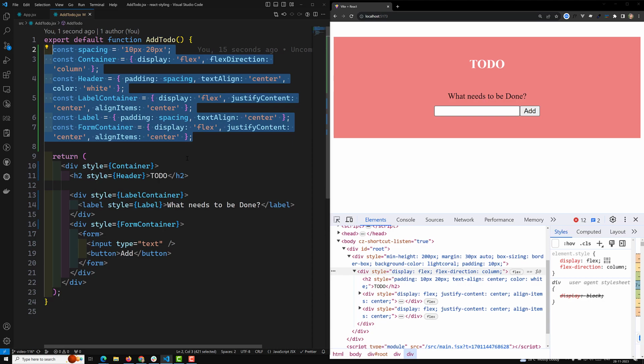So if you want to share the same styles across many React components, we will create a separate file and import that file into whichever component needs it.